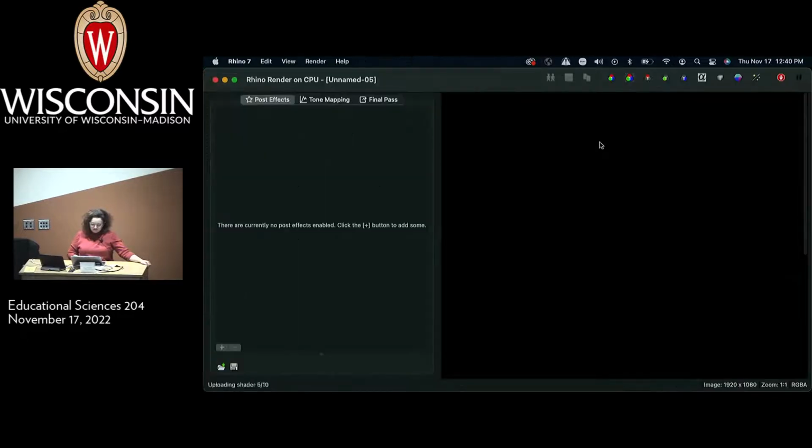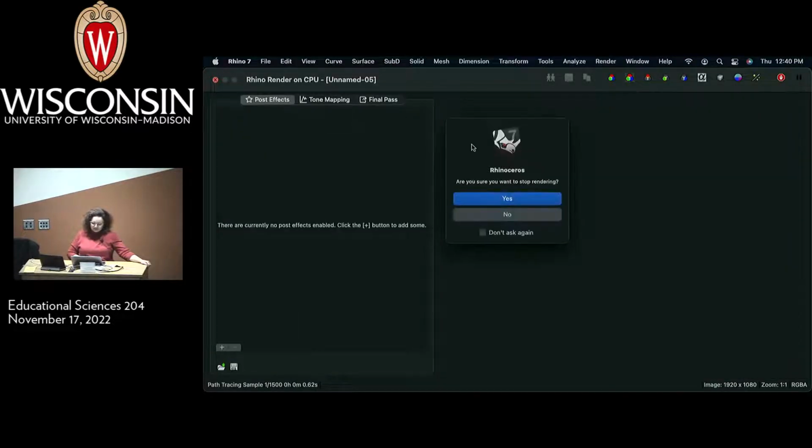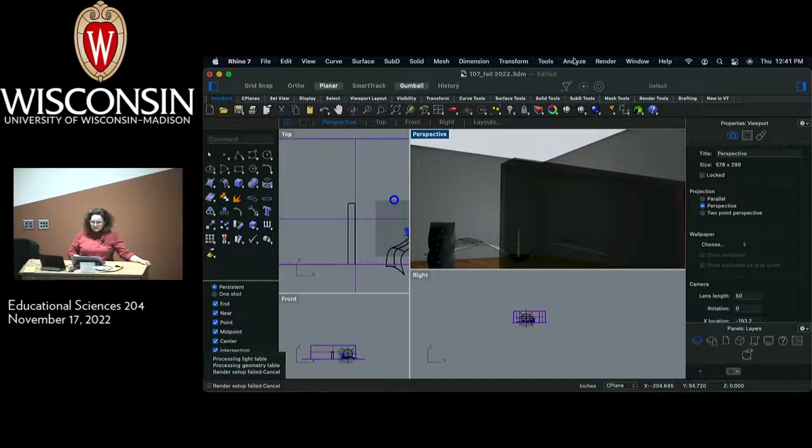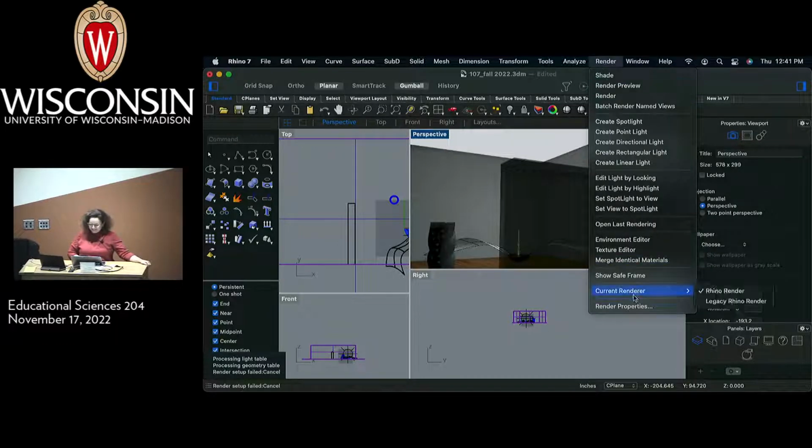I think I actually just triggered a render by accident. I just clicked on the wrong part of the thing. Yeah, stop it, go away. So I definitely want to go to my render settings because I have it set right now to do a 19-hour render. So we're not going to do that right now.